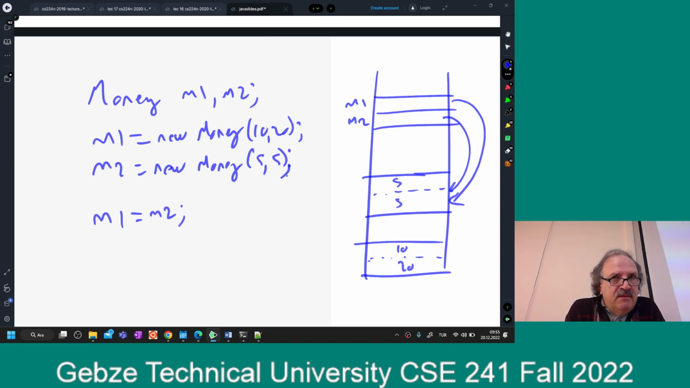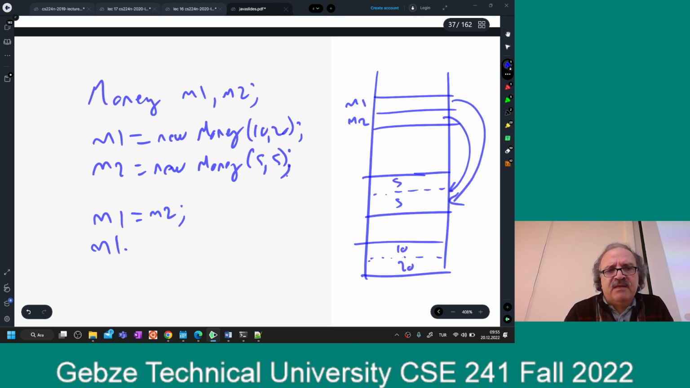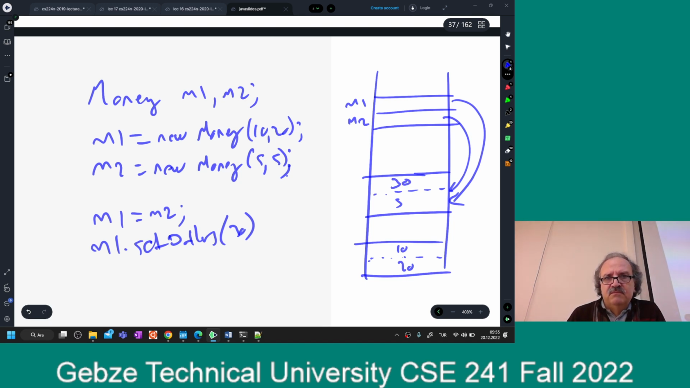What if we change M2, does M1 change? Of course. These are both pointing to the same location. When you say M1 set $30, this one is going to be 30. They are pointing to the same location.